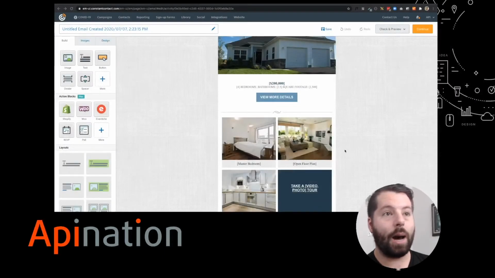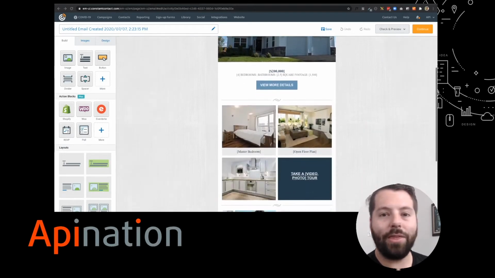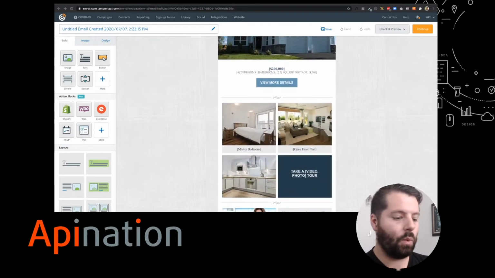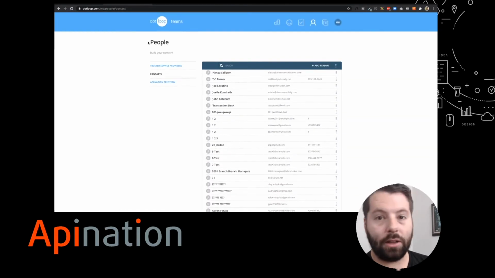Maybe you even hopped on to Constant Contact, started putting together your email newsletter, and then thought, who am I going to send this to? Well, you should probably send it to all these people in dotloop you've worked with in the past. These are your clients. These are the people who need to know what you're doing and need to be reminded that you're a real estate agent out there serving the market.